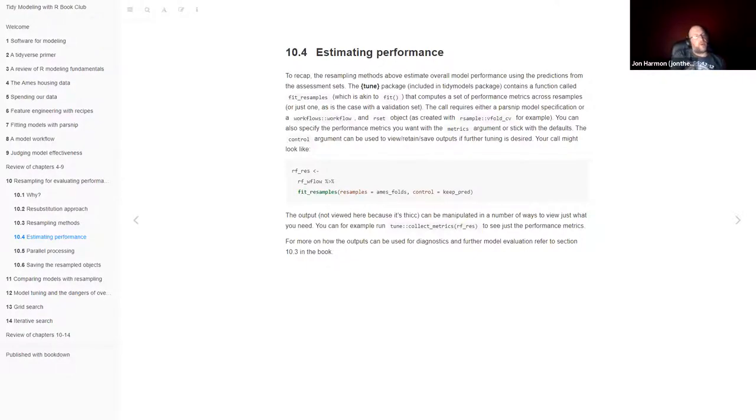But what they're showing us here is just that we can do all this fitting, and then we can collect the metrics, and we can collect the predictions if we want to dig into what is going wrong exactly.